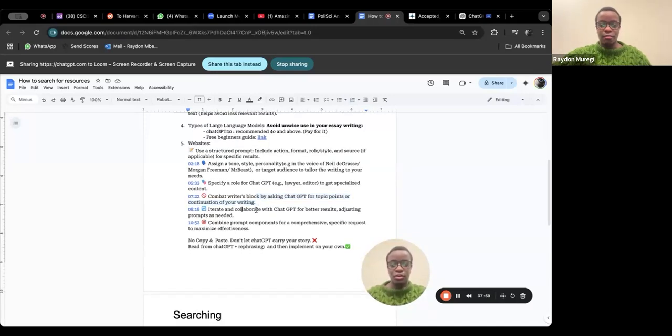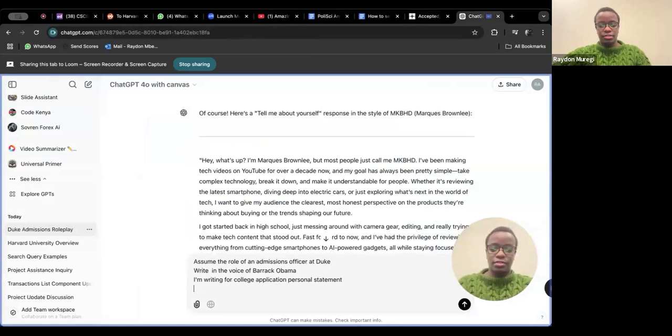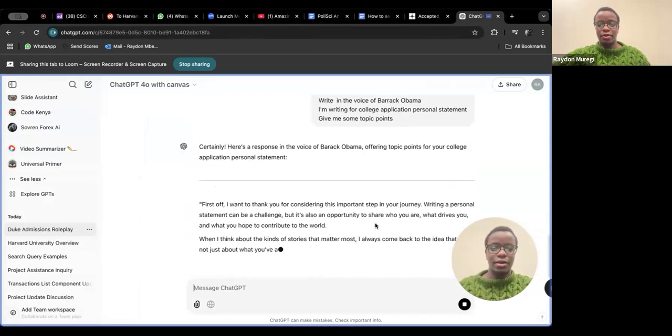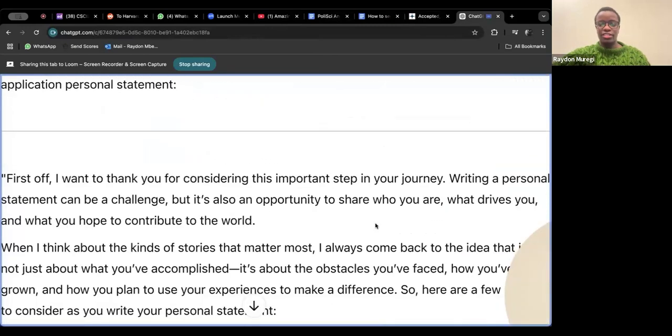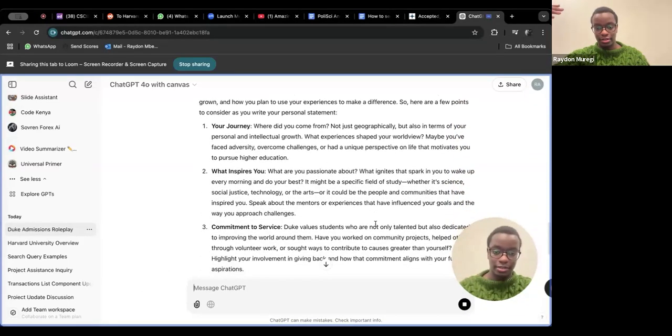And then the other thing is collaboration. So this is basically the structure. We'll learn more as we go. So the last thing was saying, give me some topic points, or write a short prose. So you want it to respond to you, but in the voice of Obama, so that you will probably understand better.